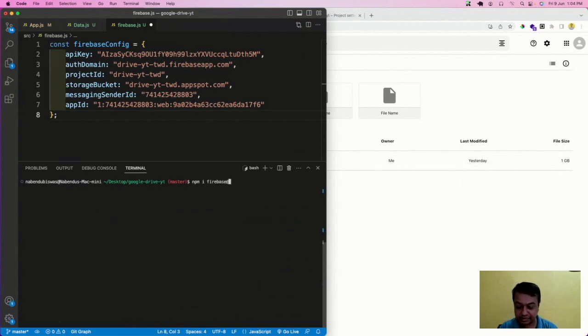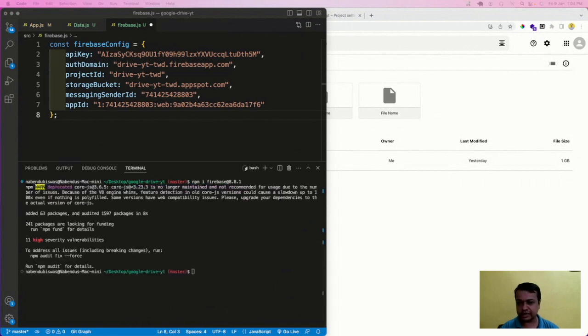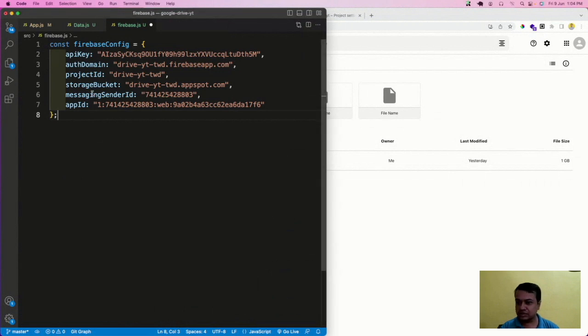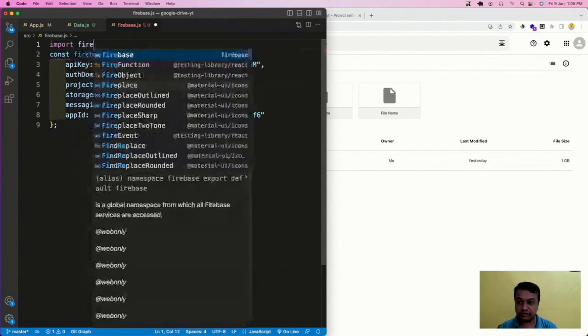firebase@8.8. So please install this version only, or else you cannot follow this tutorial. There are a lot of changes in the latest version. So I'm going to use this Firebase 8th version, and a specific 8th version at that. Otherwise you have to follow some instructions from the internet, which are always broken. So now I'll come here and do import firebase from firebase.